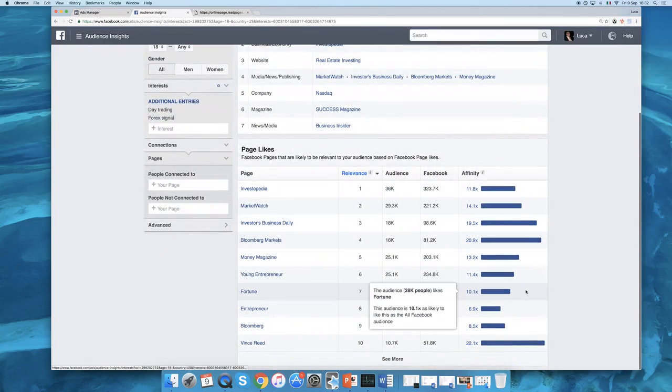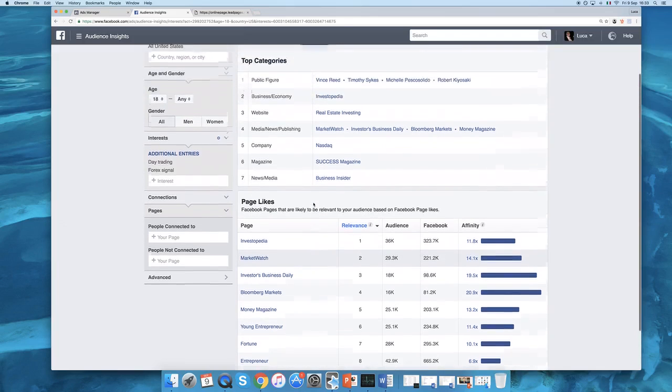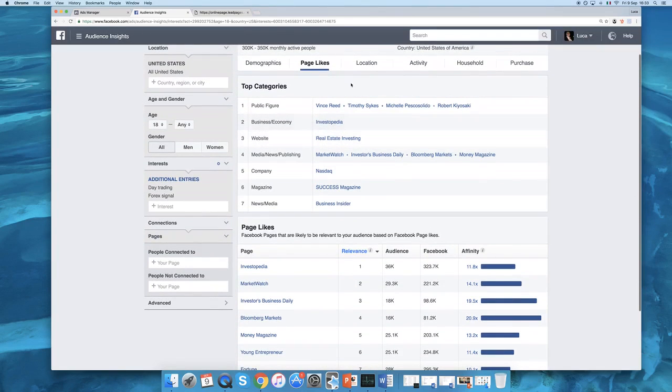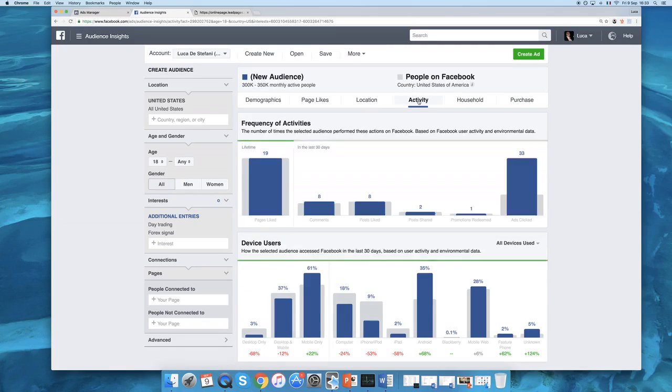You can see the affinity with the above mentioned pages, and take notice of everything. Now let's take a look at the location just for the sake of it. All right, we can see that New Jersey, Kentucky, Tennessee, and Michigan are the regions that have the people that are most involved in trading and forex trading.